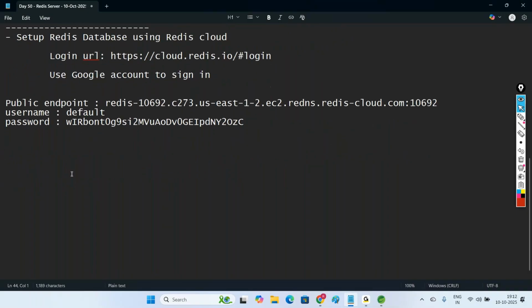Now let us develop a Spring Boot application in order to connect to this Redis server. What is the main need of going with Redis server? Performance. To increase the performance of our application and reduce the database calls, we are going to use Redis server.